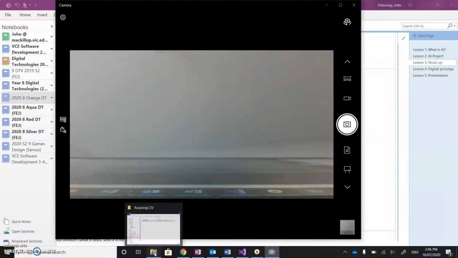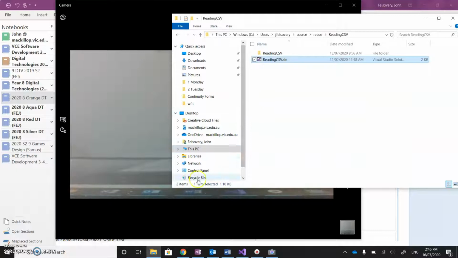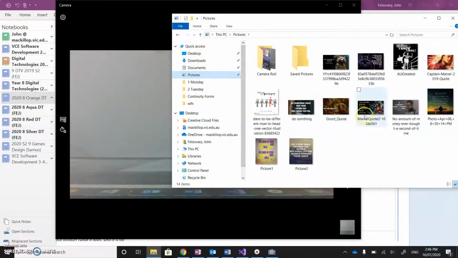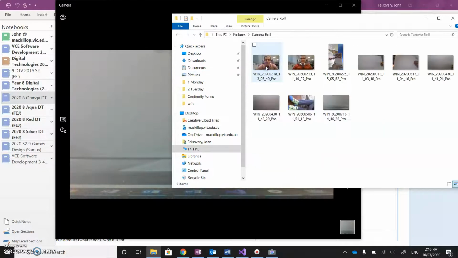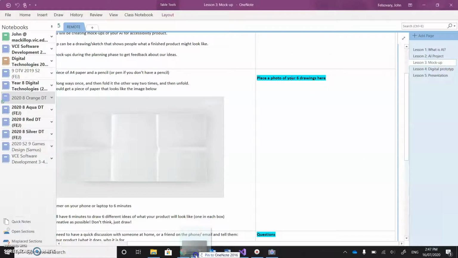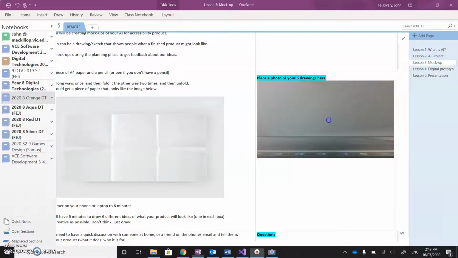And then you've got to find it. So you open up your folder, go to pictures, go to camera roll. Don't worry about my backgrounds, a few pictures of me and my socks. You find your picture, and then you should be able to drag that into OneNote, still holding down on the click, and then you let go. What I'll do is when I'm not recording myself, I'll take a photo of it and put it in here so you can see it, and just delete it and put yours there.